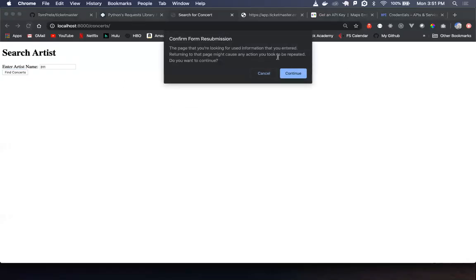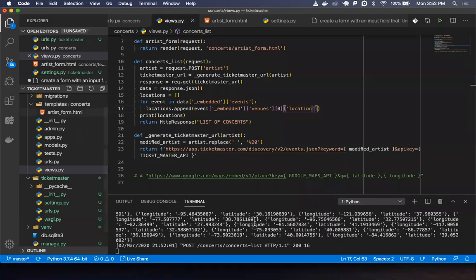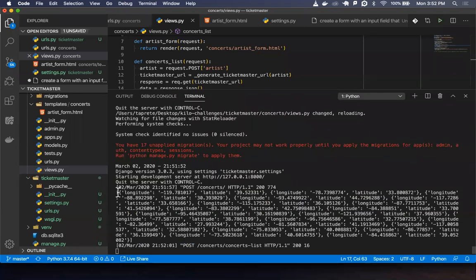So I'm going to refresh. Find concerts, list of concerts. Down here, I have an array of objects of longitude and latitude. That's what I need to use to convert into a Google Maps API URL. So we can stop right there.